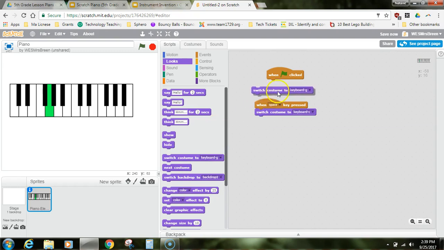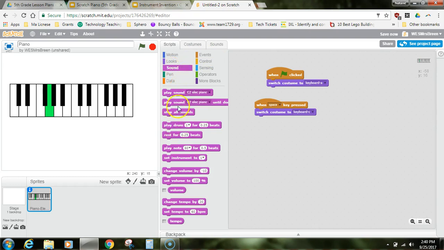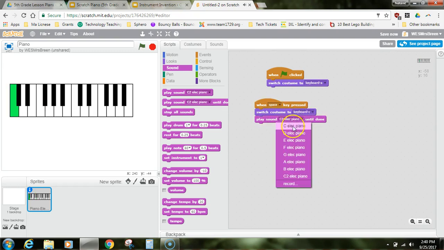And I'm actually going to put A up here because I want it to stay like that. Now I say when spacebar is pressed, switch costume to keyboard C, and then I want the sound to play. The sound plays sound, and I'm going to click that there, and I want it to play the electric C. So that's all the coding I need for spacebar.